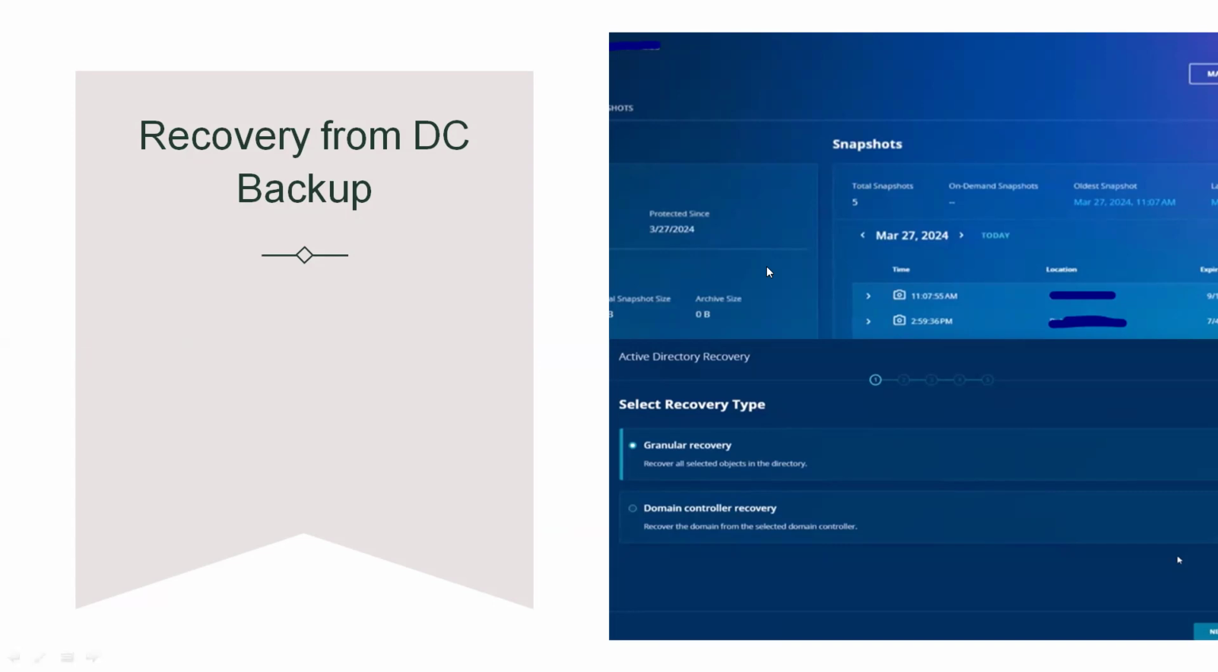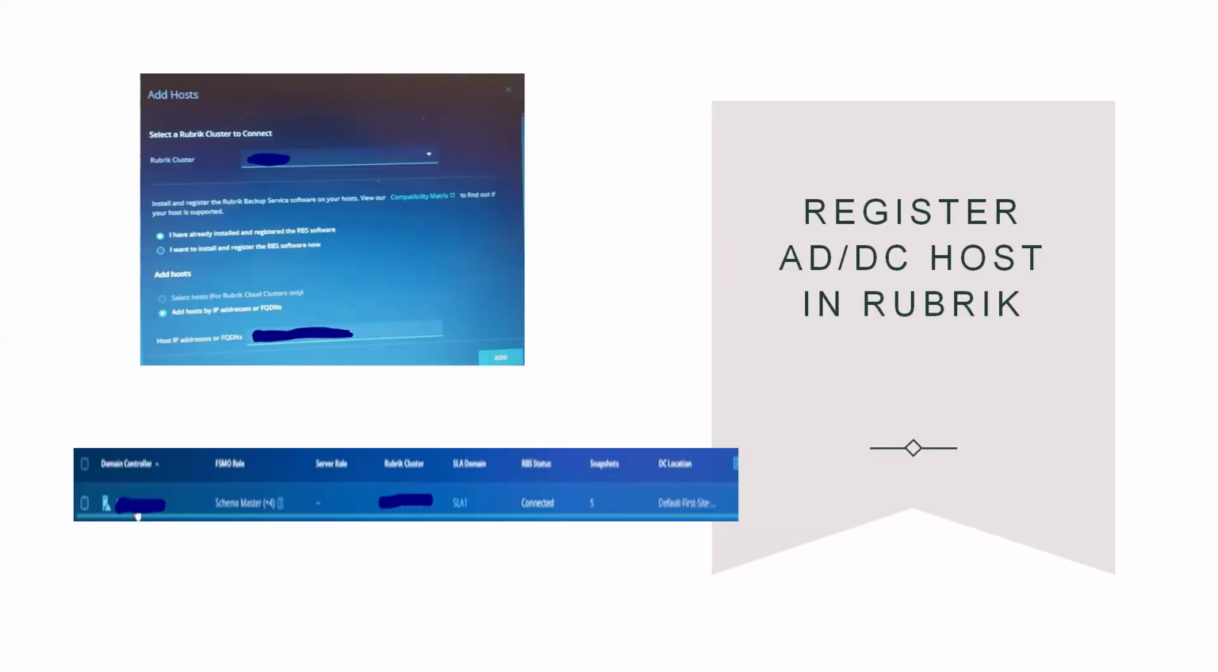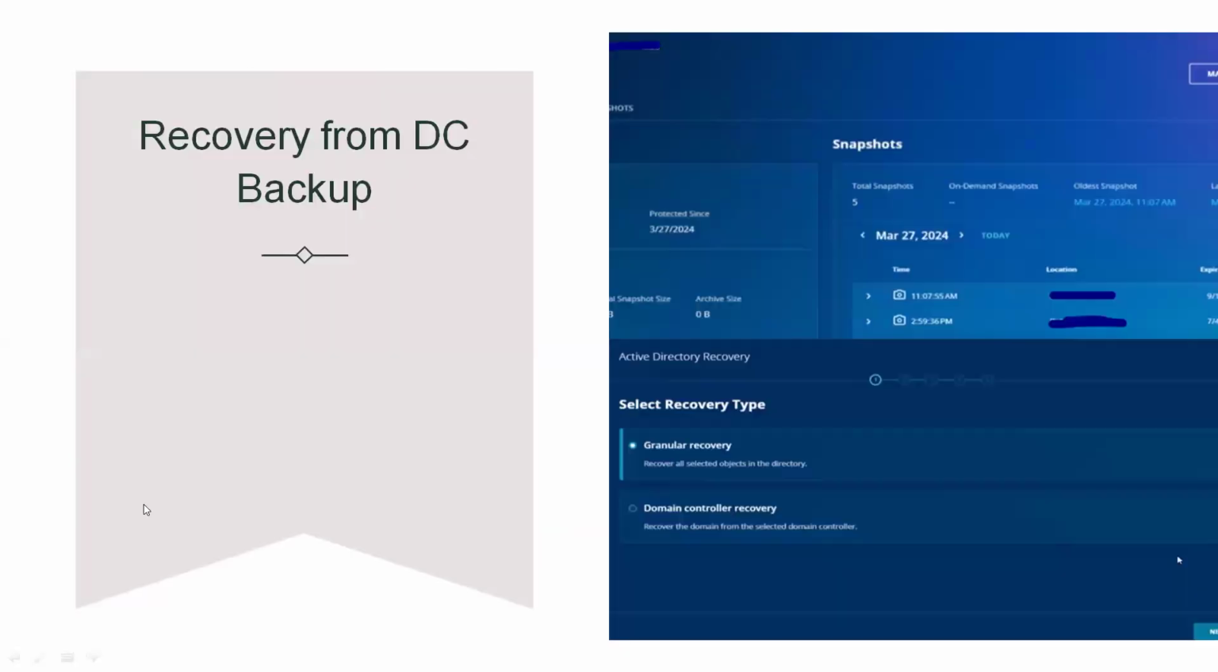Once the SLA is assigned and backup is configured, we will be able to perform a restore. Once backup is completed, click on the DC host. Then we can see the snapshots. Select the snapshot to recover. Once we click on the recover option, we can find a couple of options like recovery type: granular recovery or domain controller recovery. With granular recovery, we can recover individual files.